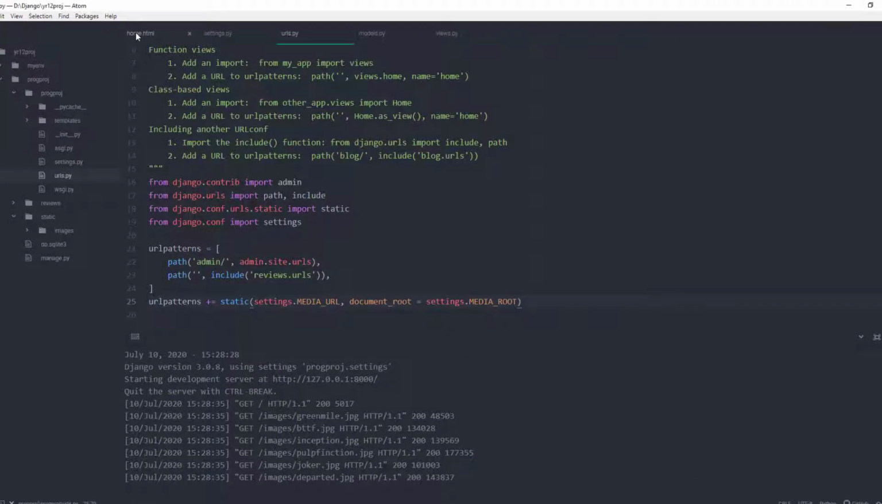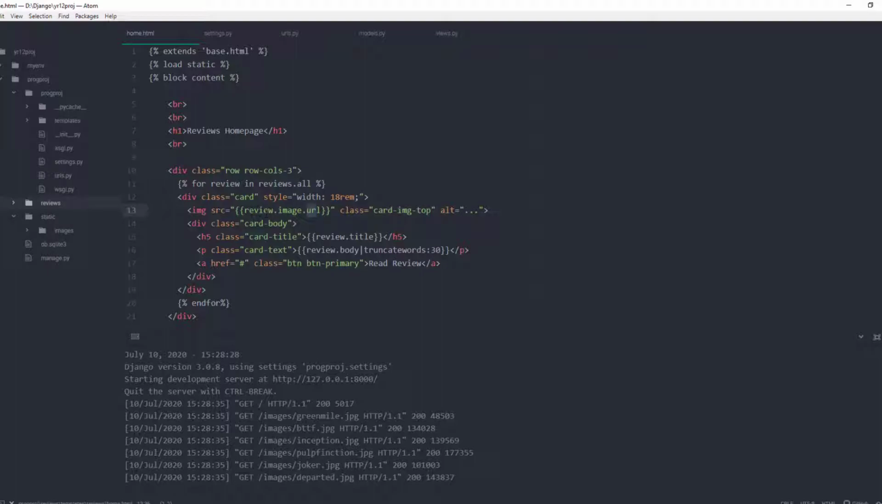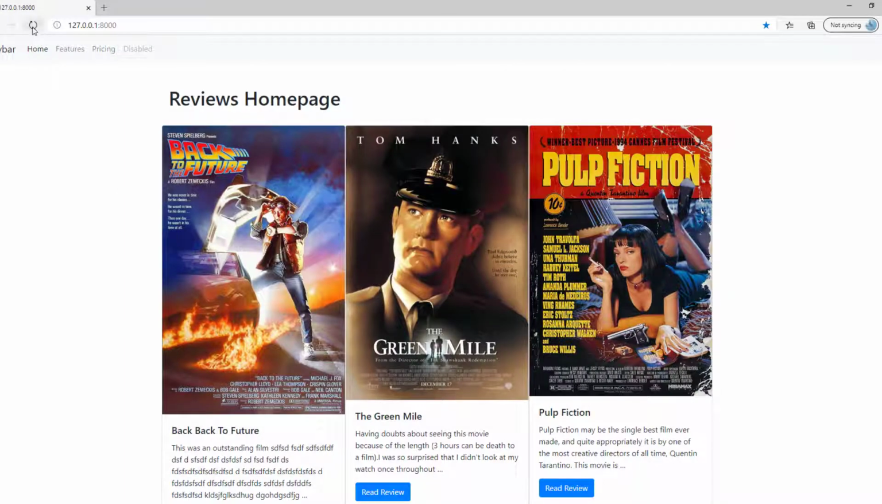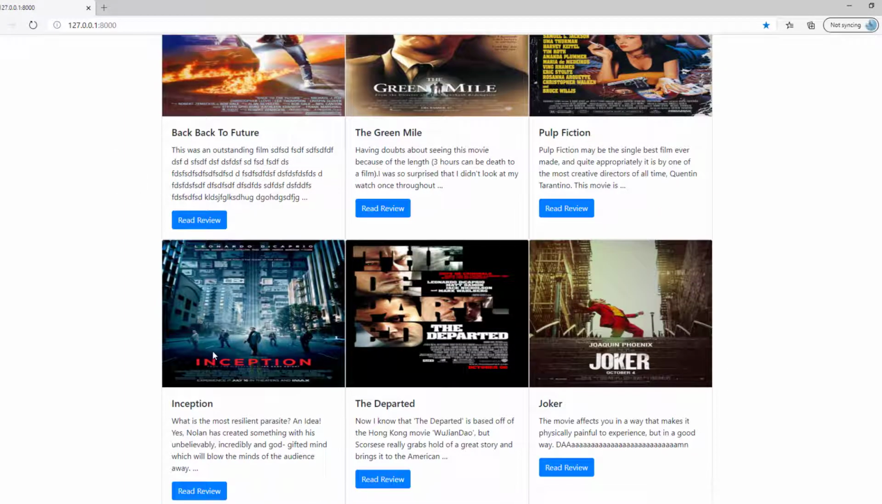Okay, so what we might want to do is inside here, we might want to say image source, and we might want to say width is equal to, let's say 200, and height is equal to, let's say 300 pixels. So let's see, will that work? If we were to do that, let's save that, let's run it again. Cool. Okay, they're all the same size now.